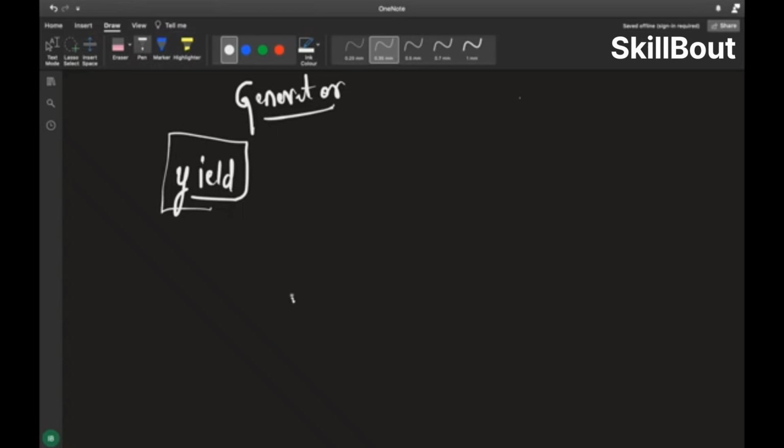There are actually two terms involved in generators: one is generator functions and the other is generator object. Generator function and generator object. First one, write it down, generator function.